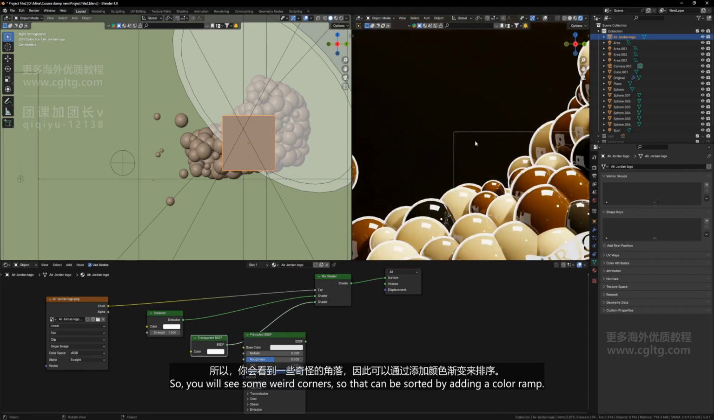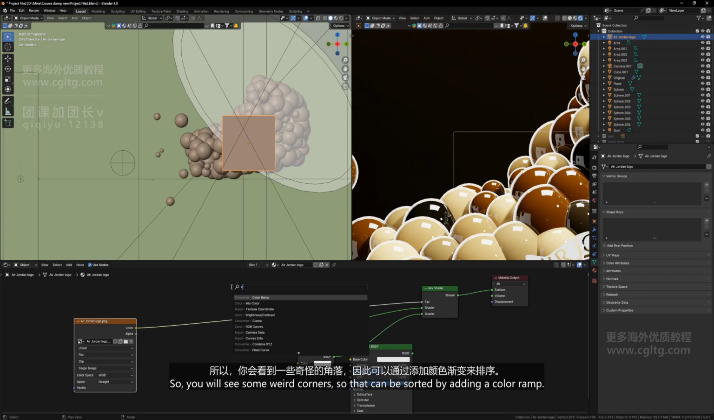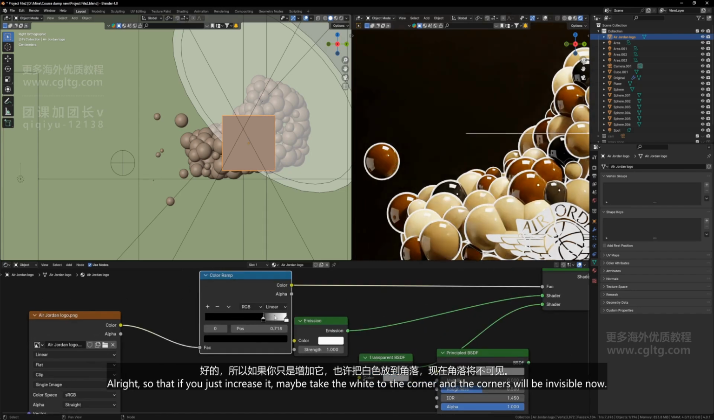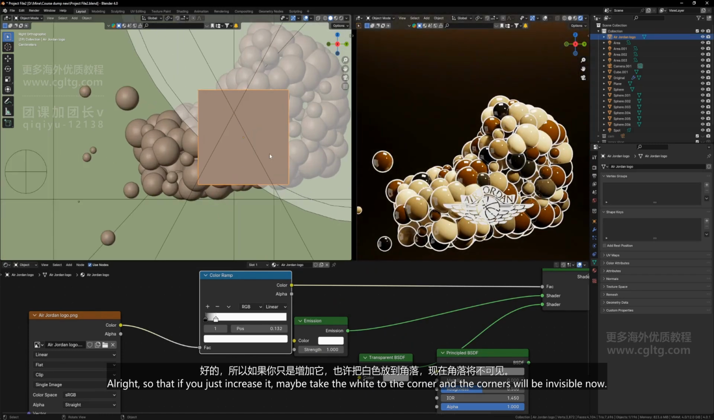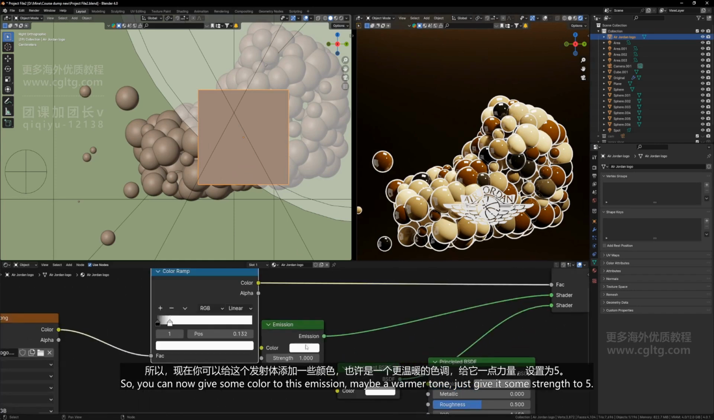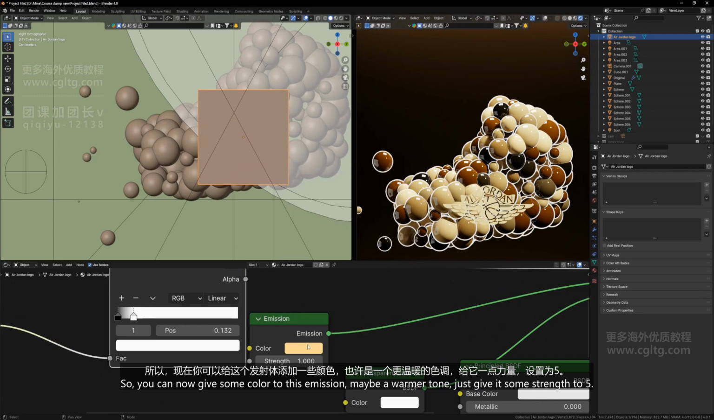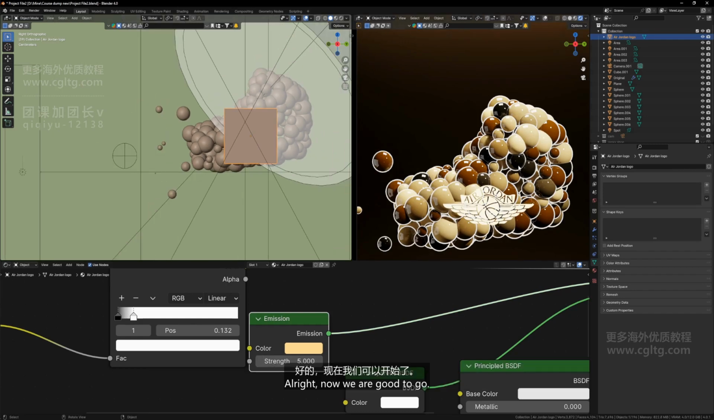So you will see some weird corners, so that can be sorted by adding a color ramp. Alright, so if you just increase it, maybe take the white to the corner, and the corners will be invisible now. So you can now give some color to this emission, maybe a warmer tone. Just give it a strength of 5. Alright, now we are good to go.